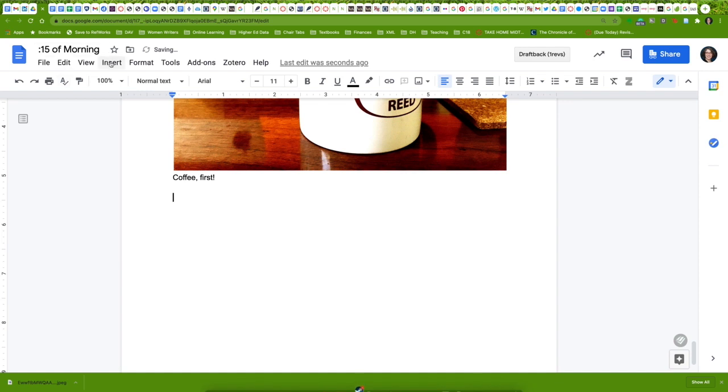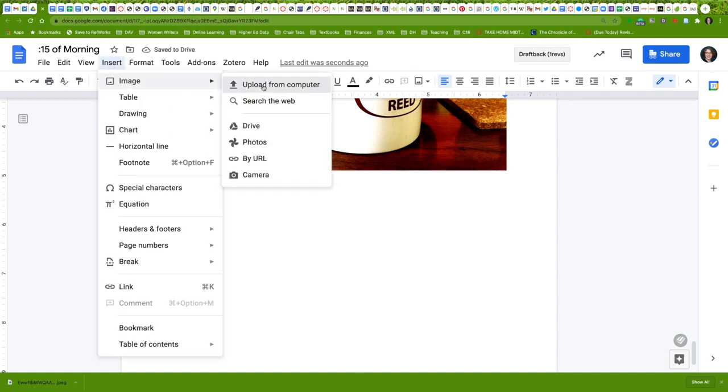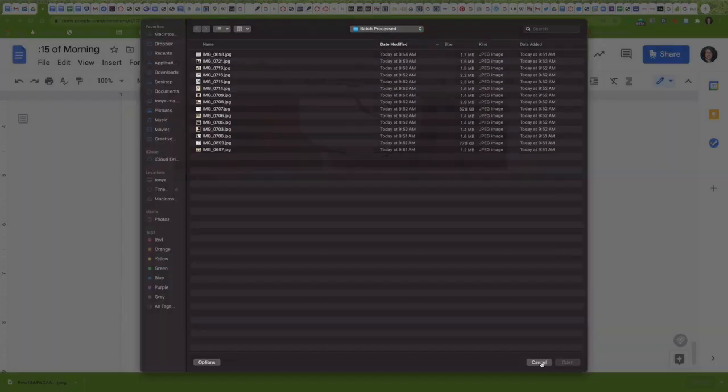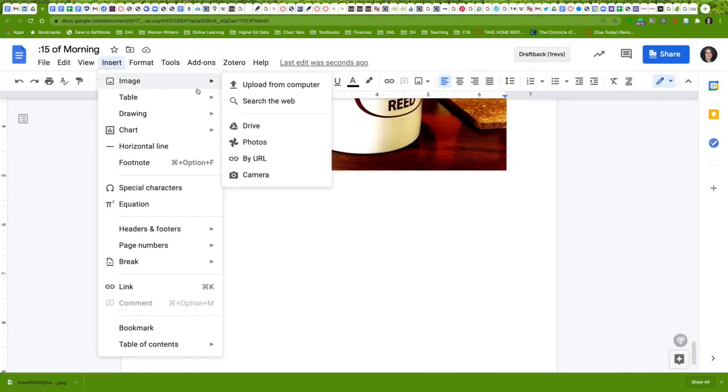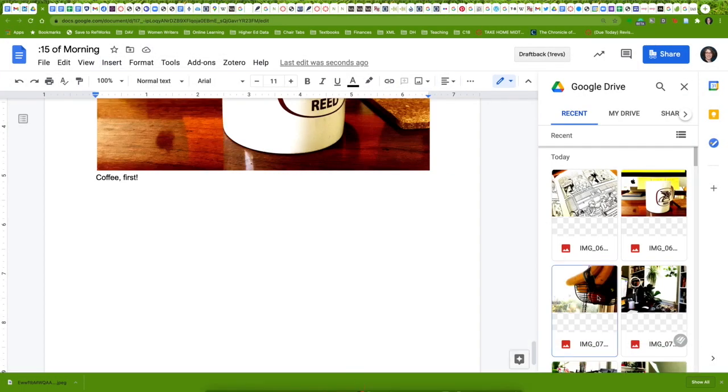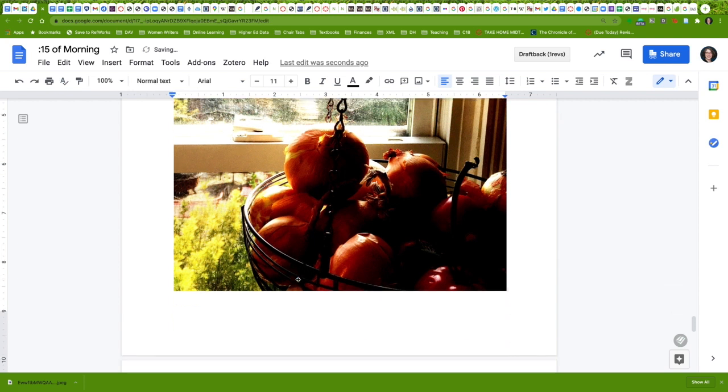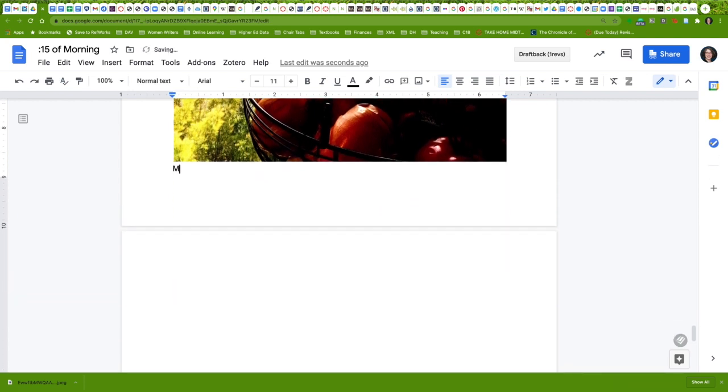So now I'm going to have my coffee. And again with the images. Okay. See there, I inadvertently went to my computer instead of to Drive to upload my image. But since I've already uploaded them all to Drive, this is just simpler. I'm going to continue adding images and captions to tell my story. But we don't really need to go through all of this.